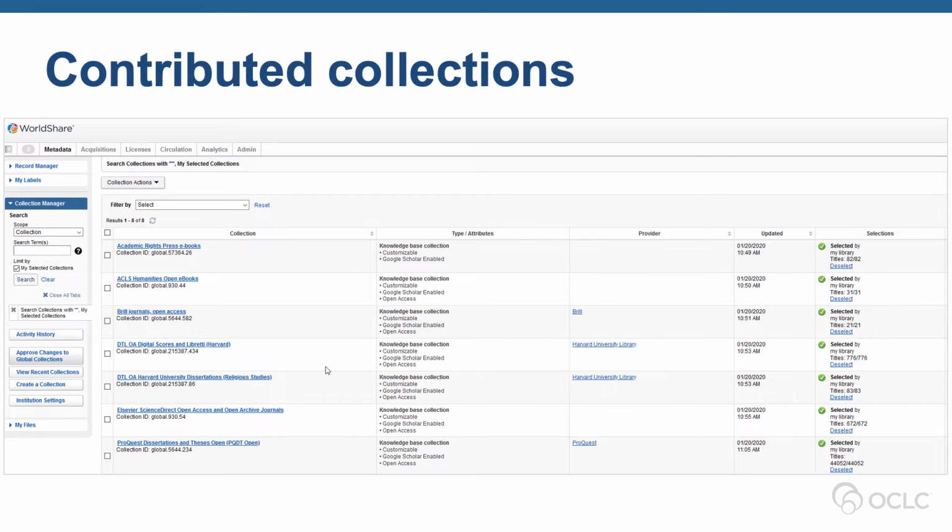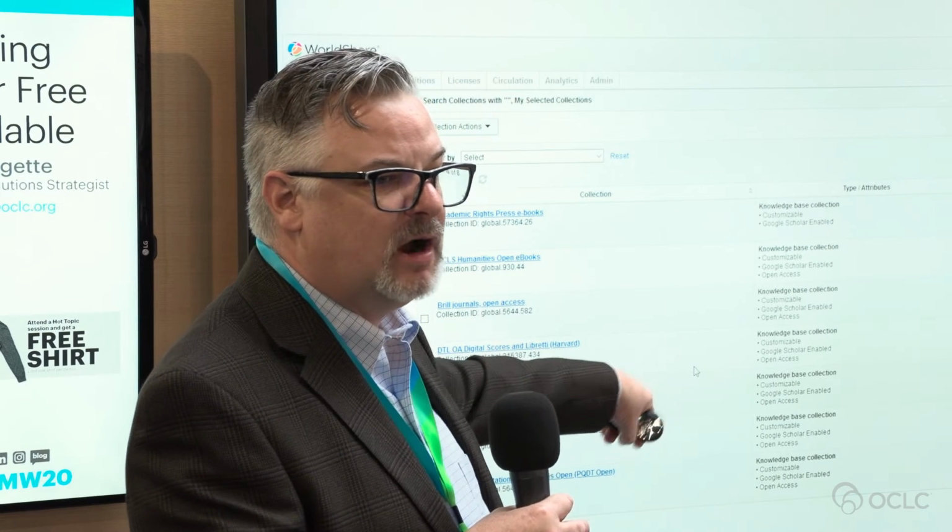This is just a sample of some of the contributed collections from our member libraries. And some of the biggies that jump to mind, the DTLA, Digital Theological Library of America. They will work with libraries to digitize their collections and create the knowledge base collections. And in this case, I'm showing examples where they assisted with Harvard.